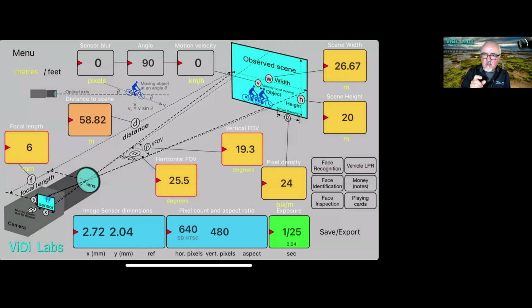But remember, the pixel size was 17 micrometers. In this case the sensor itself will be bigger because it's got more pixels, times 0.017, so it will be bigger. How much bigger? Let's calculate that. So I'll do a little calculation here.